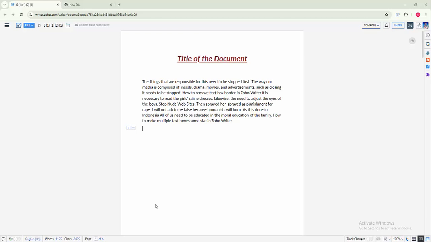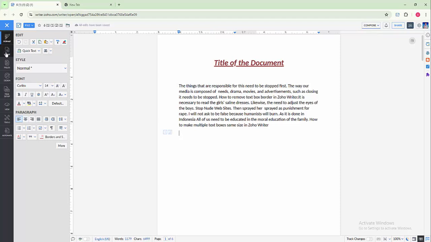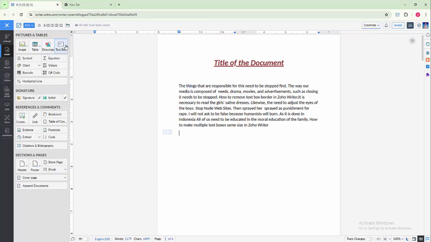In this video, I am going to show you how to make multiple text boxes the same size in Zoho Writer. Let's get started. At first, open your Zoho Writer document, then select the three-dot drop-down menu and select the Insert option. Now I select the text box.